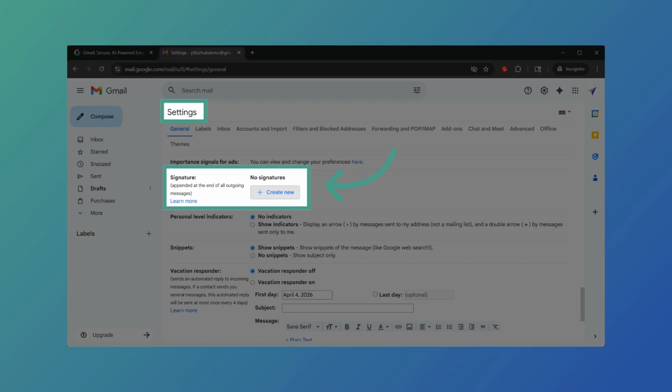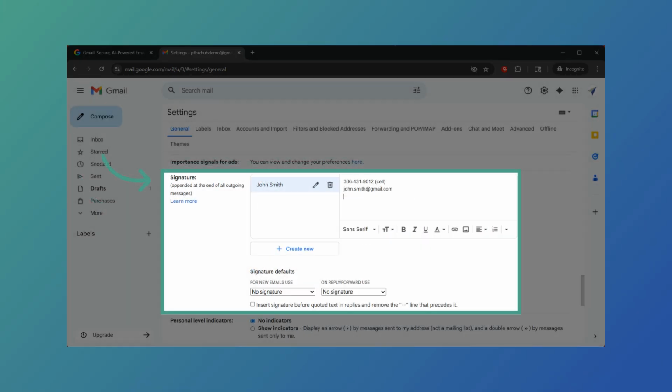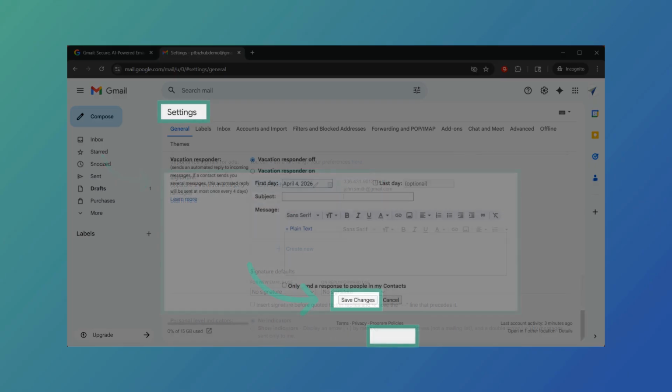Click Create New. A small box will pop up asking you to name this signature. Type in your name and click Create. Your new signature is now ready to edit. In the text box that appears, type the information you want in your signature. A good professional signature includes your full name, phone number, and email address. Scroll down to the bottom of the page and click Save Changes. Now every email you send will have this information at the bottom.